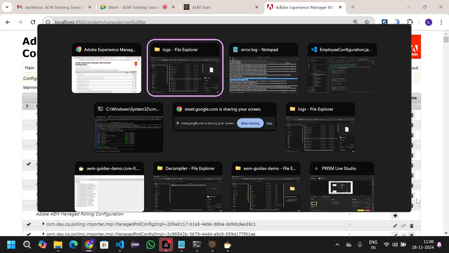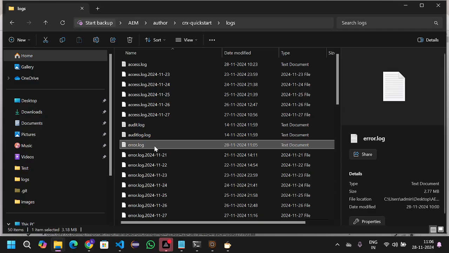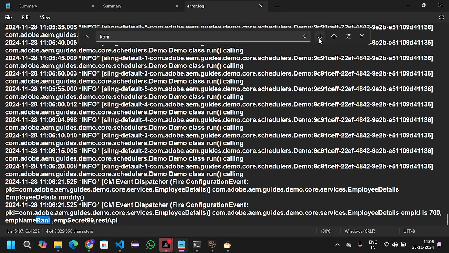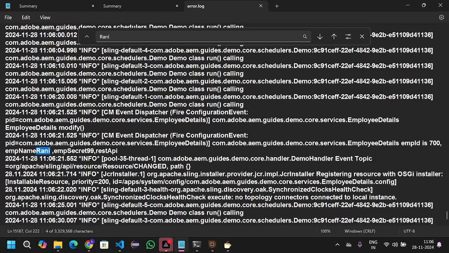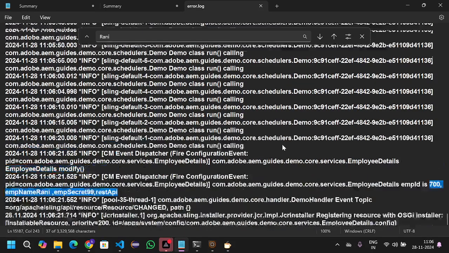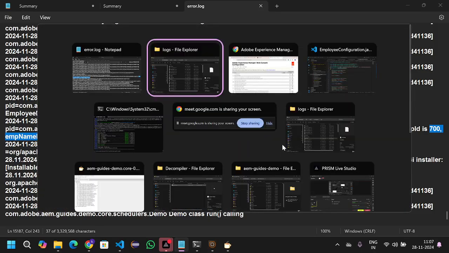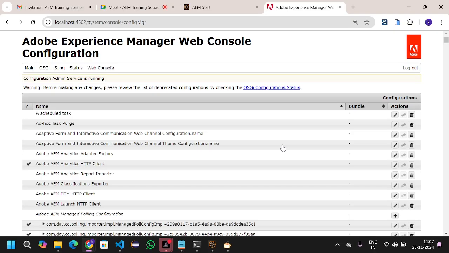Now we can go with the log files. Again, open log files. Then this log file will be updated. Now you can look for the Rani. The details you can find out. So see, Rani details also updated. Like that you can pass the dynamic values. So this is the concept of dynamic configurations. You can pass the values dynamically by using the dynamic configurations. So this is all about dynamic configurations and OSGi component service.